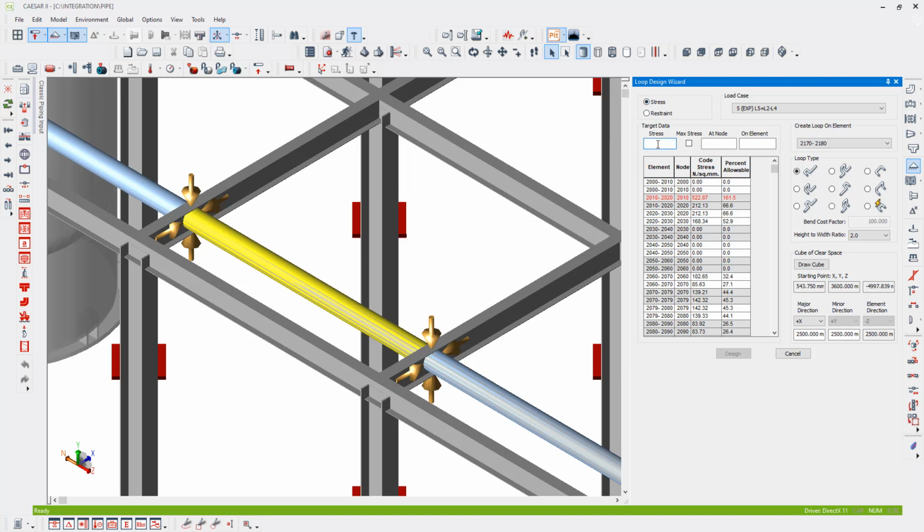And my maximum stress, my allowable, is around 320 megapascals. Let's say I want the maximum stress to be no more than 250. The table then filters to display all the locations where the stress is above 250. And I'm going to say I don't want that stress to be 250 at a particular location. Rather, I want the max stress anywhere in the system to be no more than 250 megapascals.